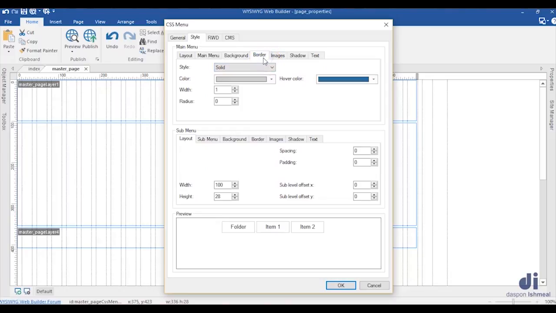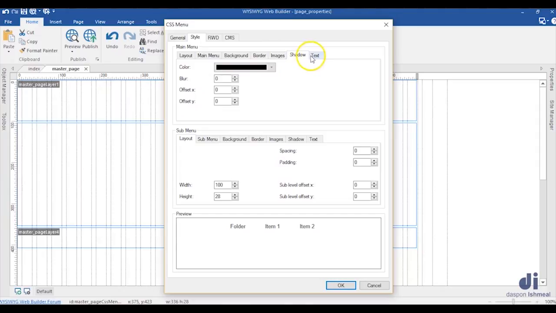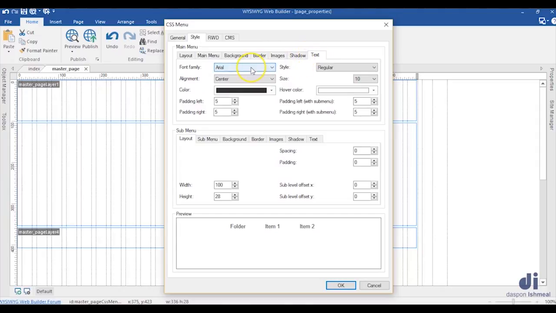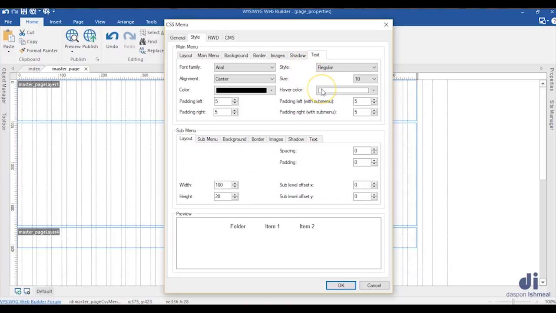Now let's go to border. We are not interested in using any border in our project, so under style, let's just select none. Let's go to images. We wouldn't be using any images. We won't use shadow, so let's go to text. Now let's leave our font family at Arial. Alignment should be center, and the font color should be black. When you hover over the font, it should be white.